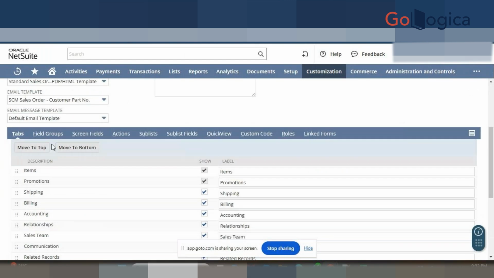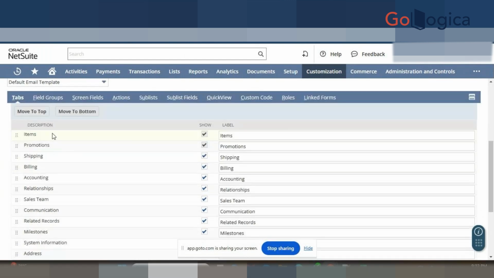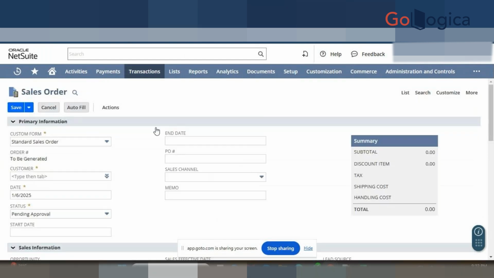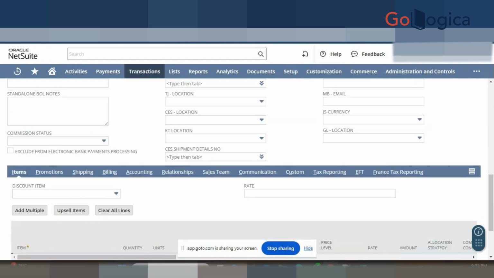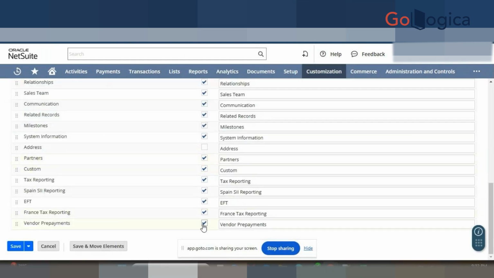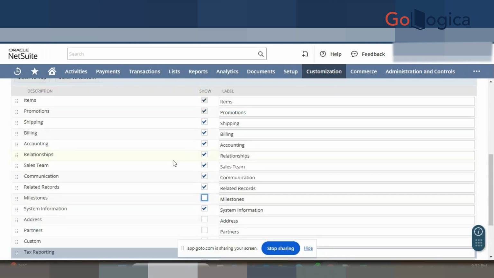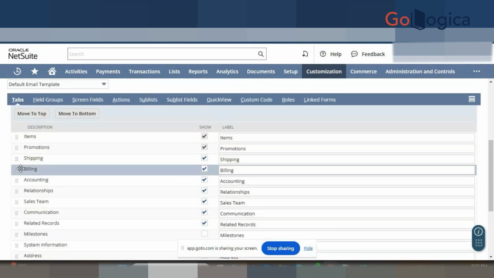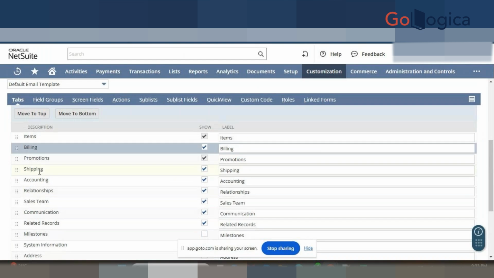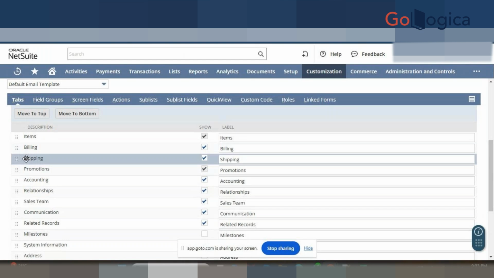Okay, then under tabs, tabs are nothing but these ones. Now you can decide which tabs to be shown. I don't want to show all of these tabs. I want to show this tab, but I would want to rename it. I'm renaming the tab; you can rename it from here. And then you can also change the position of the tab. Billing, I want to have it beside items, so you can drag and place it wherever you want. Okay, this is with respect to tabs.